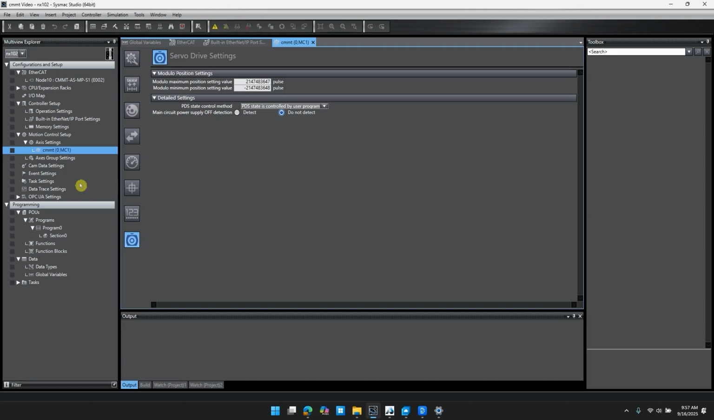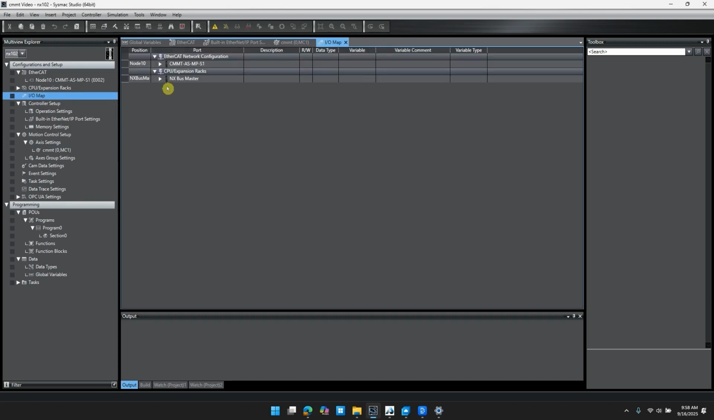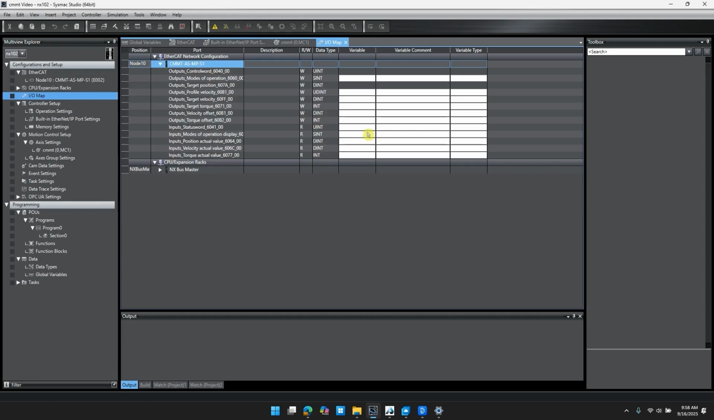Now the next thing that we need to do is we need to tie in our IO mapping to Ethercat. In order to do that, we need to go up to the IO map. Under the IO map, we're going to go to Ethercat network configuration, and we're going to select our drive. Under our drive, we're going to give a variable name to the modes of operation, and we're going to give variable names to input status word and input modes of operation display.